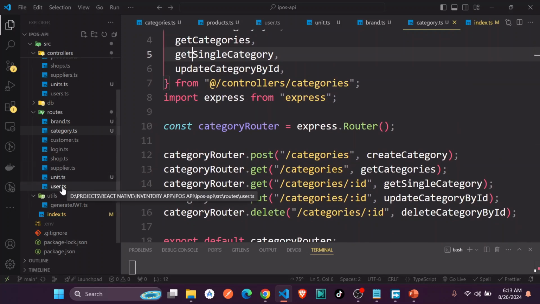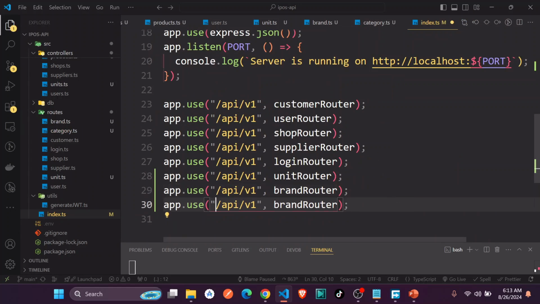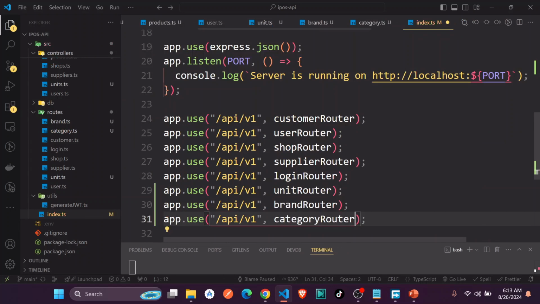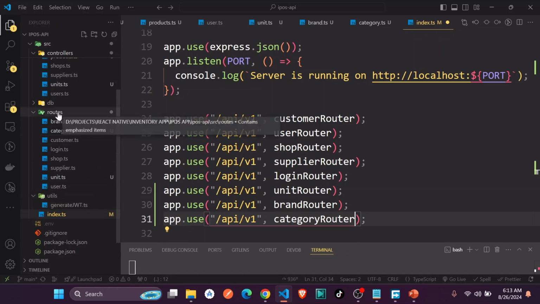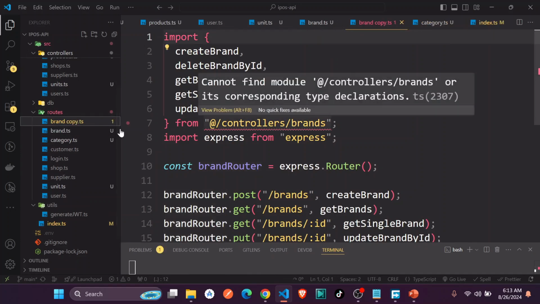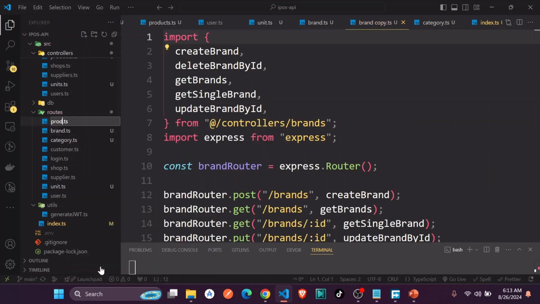And let's go ahead and bring this in the index. So the next one is the category router, just like that. And finally, I'm just going to go again to the routes and let's duplicate the one for brand. And let's rename this to product. So we're just going to have the product.